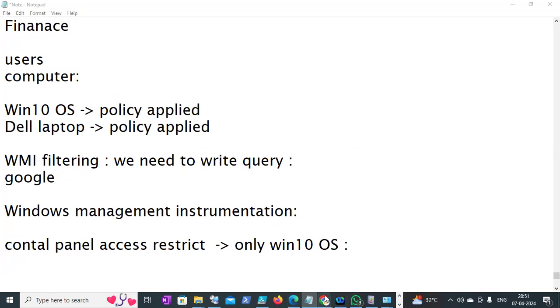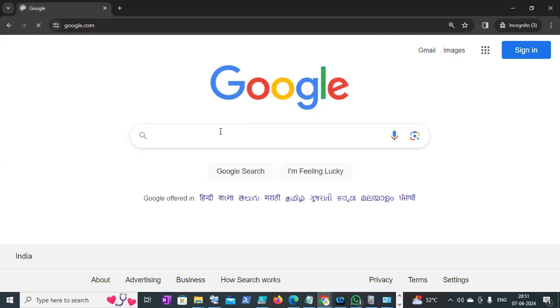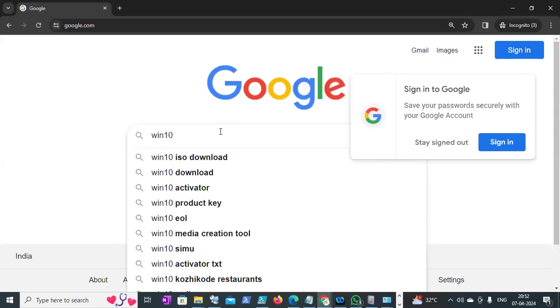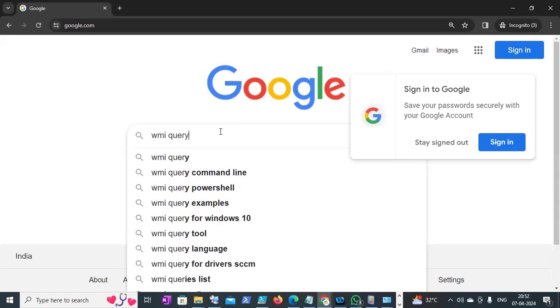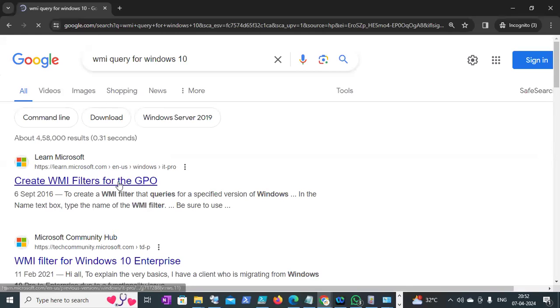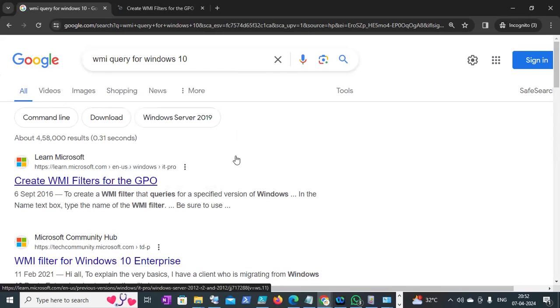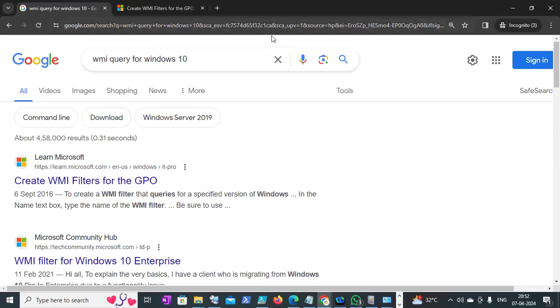Say for example, go to Google. Now I need a WMI query related to the Windows 10 operating system. Search for WMI query for Windows 10. Okay, create a WMI filter for the GPO. You can use it for any hardware-related or software-related requirement, any configuration you want to manage, using WMI filtering.